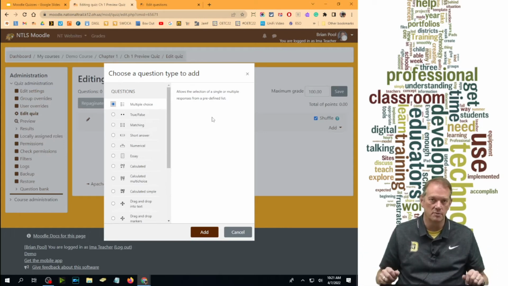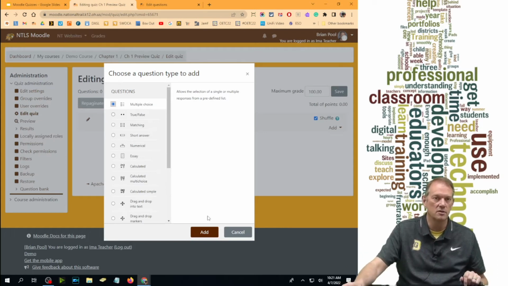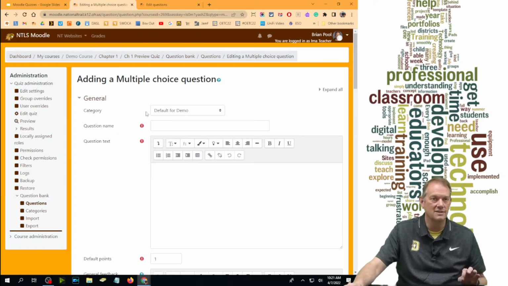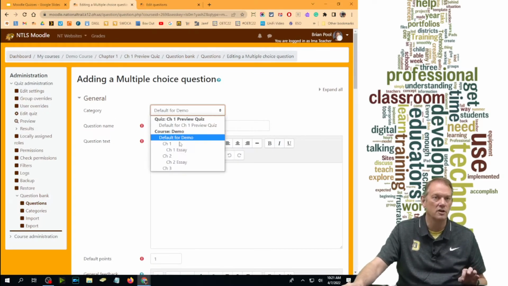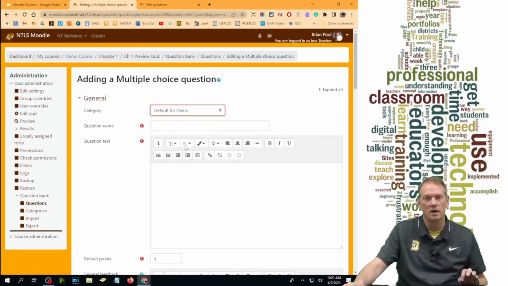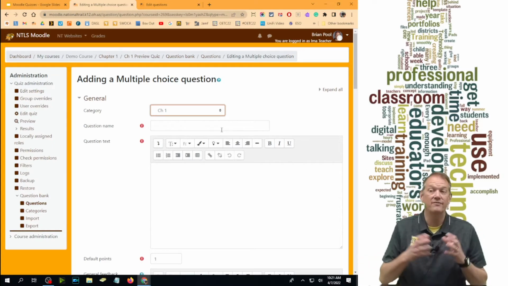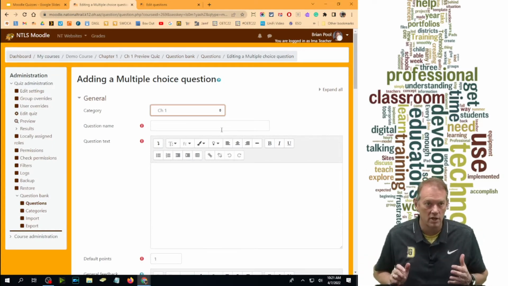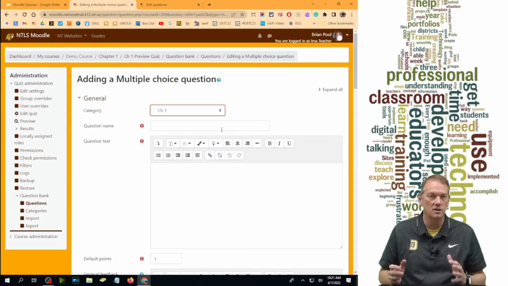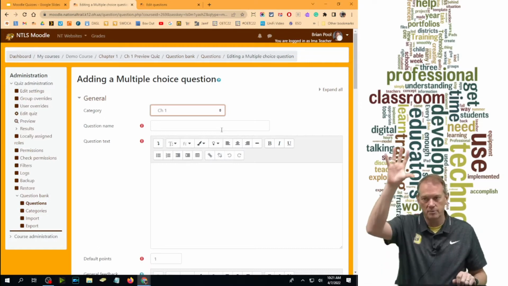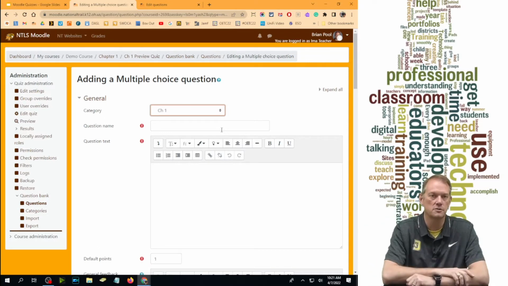Obviously, most of us know what a multiple choice question is, so I just click on multiple choice and click Add. The first thing you're going to see is the category, and here is where you're going to go to the drop down and you're going to pick which category. I'm going to say Chapter 1. So this will then be available in my Chapter 1 category when I go to add pre-existing questions later. So when I make another quiz and I want to reuse this question, I can just drop down to Chapter 1 and it'll show all the Chapter 1 questions.